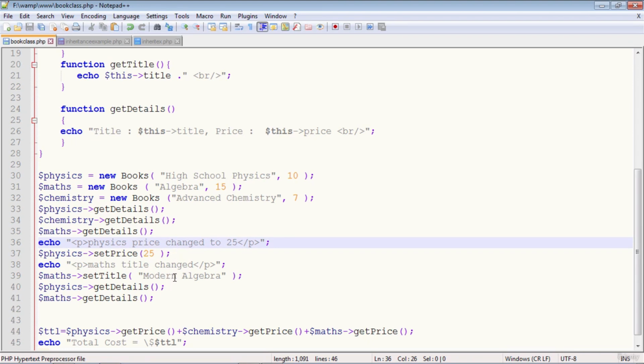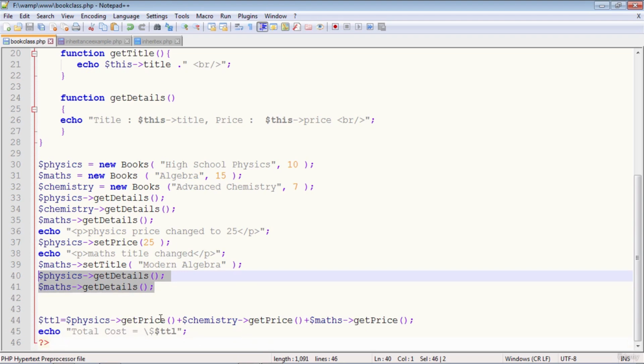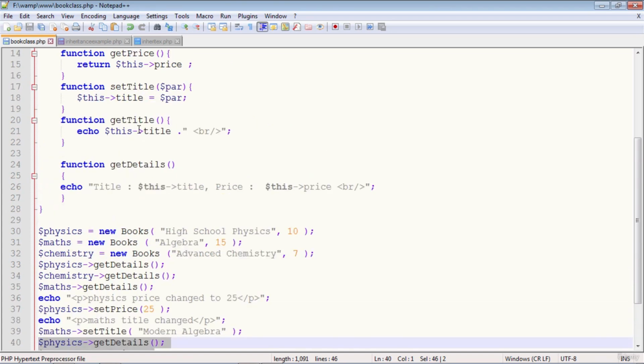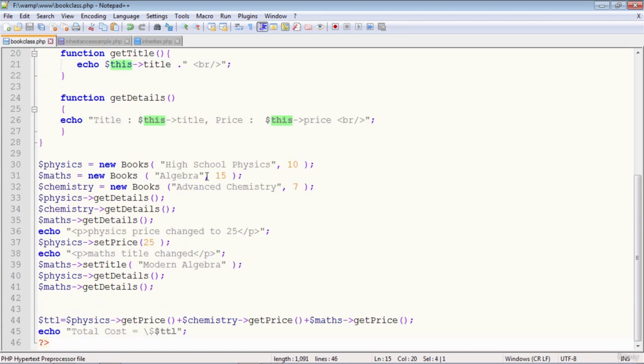Similarly, I am changing the title of the maths object. So I will call the set title, and then just to verify, the changes are to be displayed by calling the get details. Then there is a get price method I showed you, which will return the price of the calling object. So I am returning the price of first object, second object and third object, and I am adding it into a variable total, and then I am printing it out.